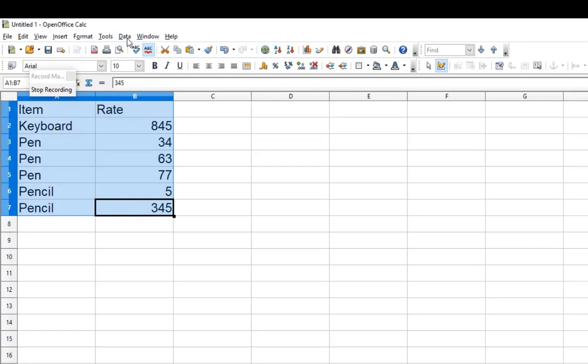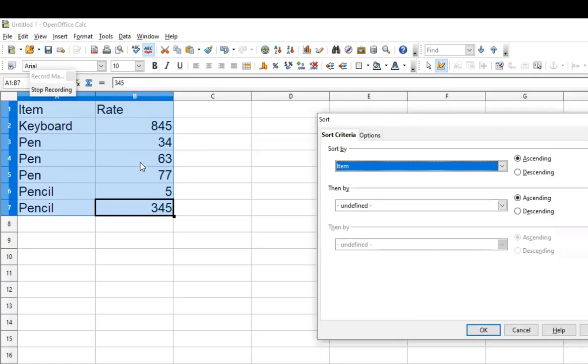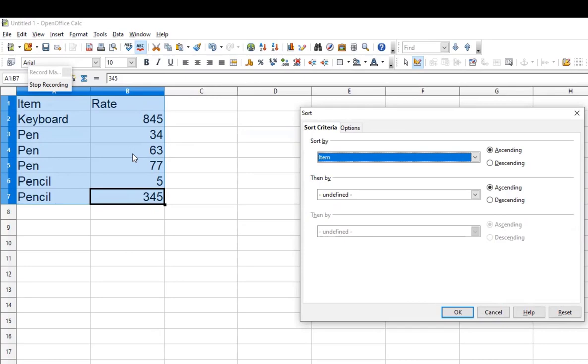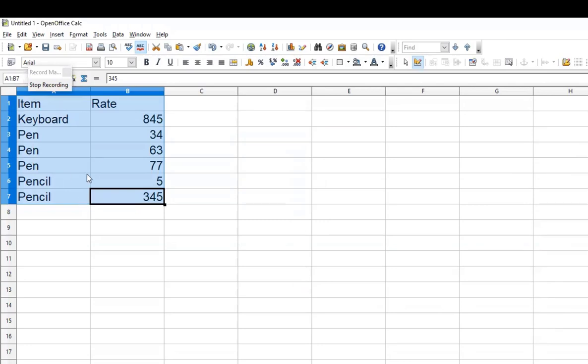If I want to arrange, I'm going to the second level. So this was just arranging based on the items. But now I want to arrange within each item based on the rate. So the first level of sorting is item and the second level is rate. And in the rate, how do you want it, descending order or ascending order? I want it in ascending order. So I'll just click on OK. You will find that this has been arranged in the same order.